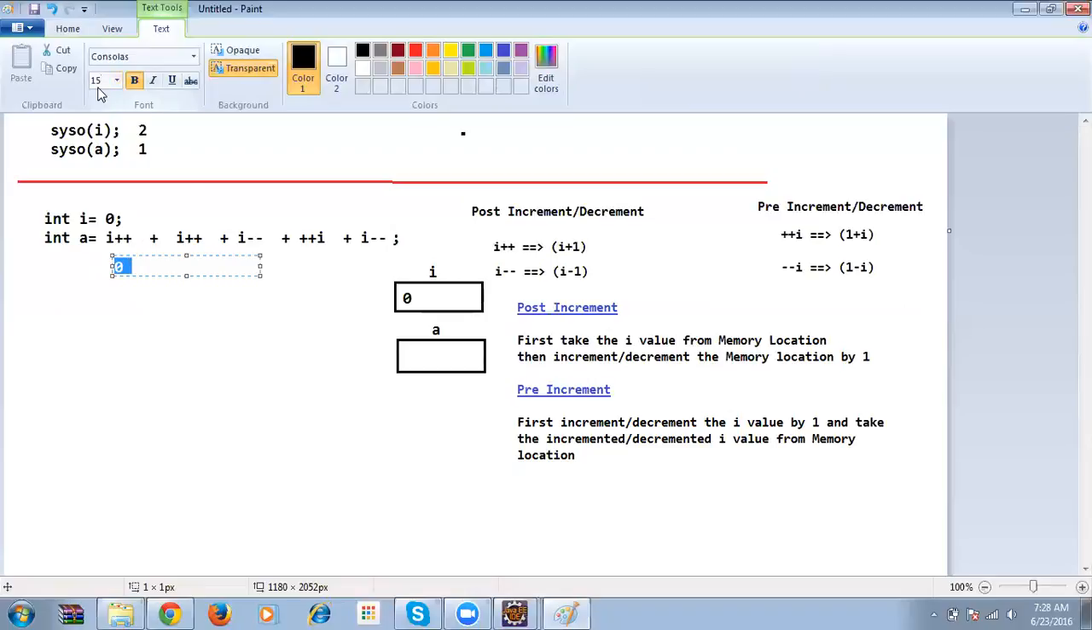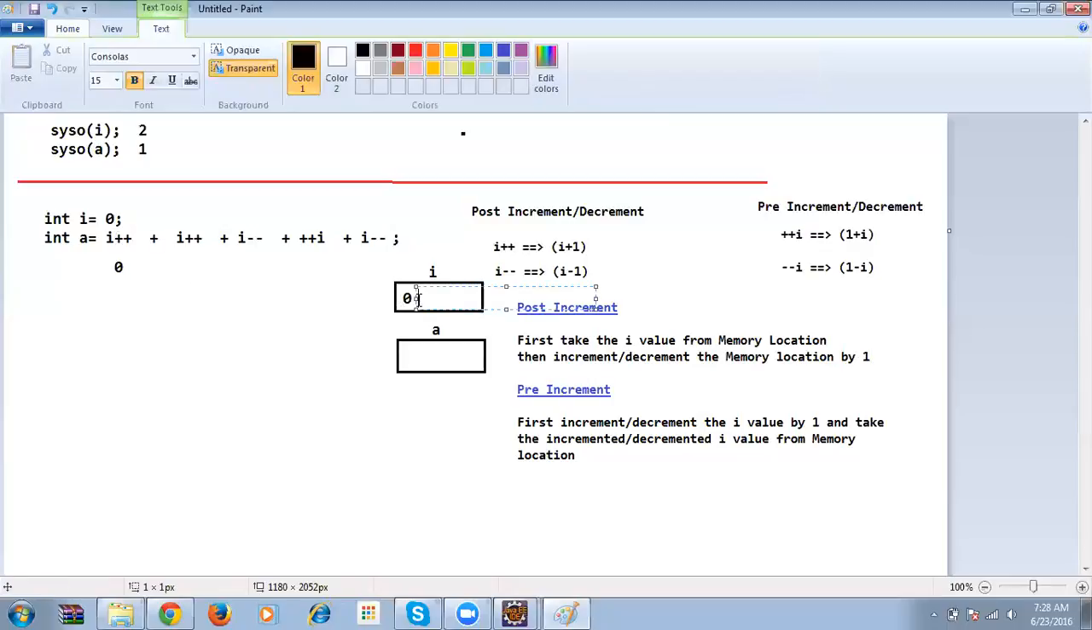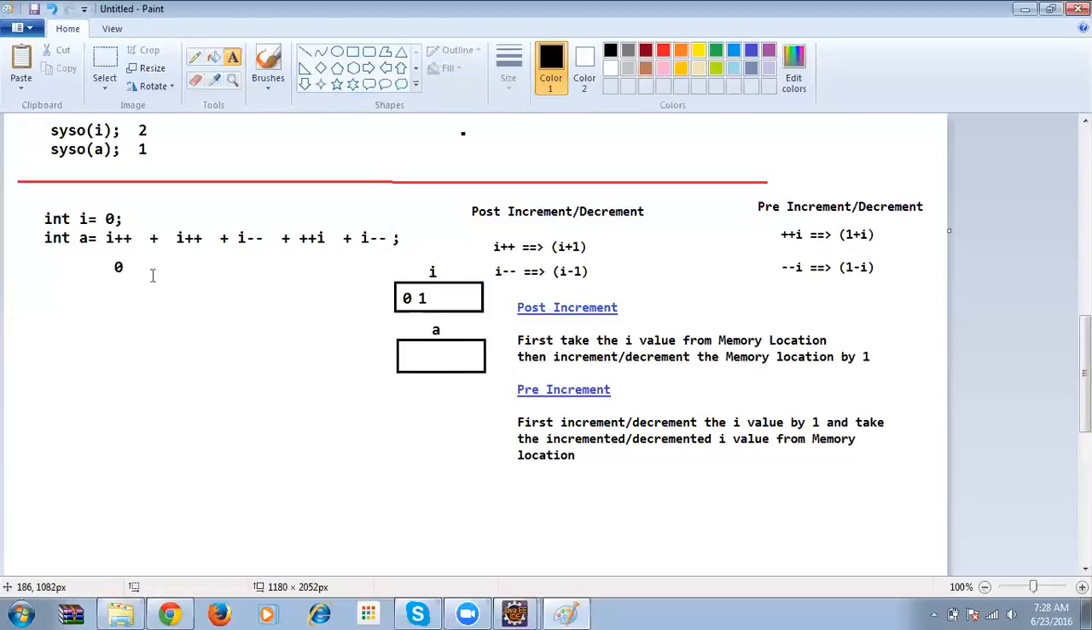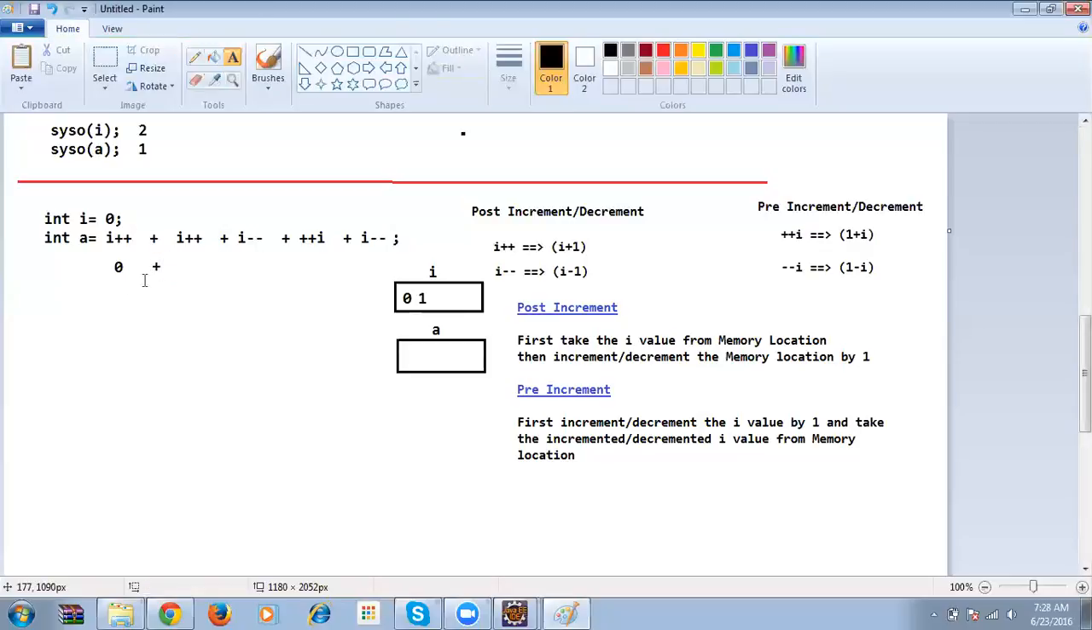Then after that, what do I need to do? I want to increment the memory location by 1. It is plus plus, so I increment it by 1. So now the I value will be 1. Clear? Everyone understood this concept, what I did with this I plus plus? Anyone has any doubts on understanding this one?